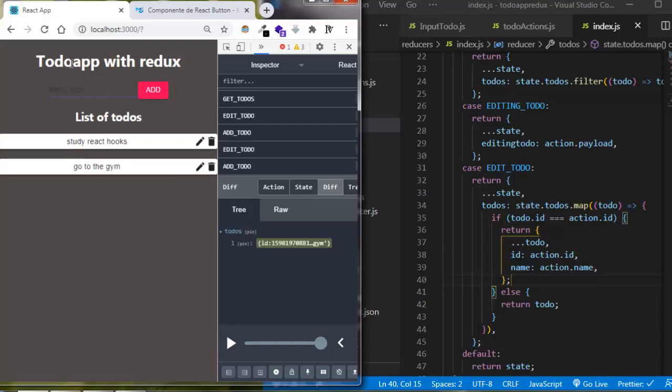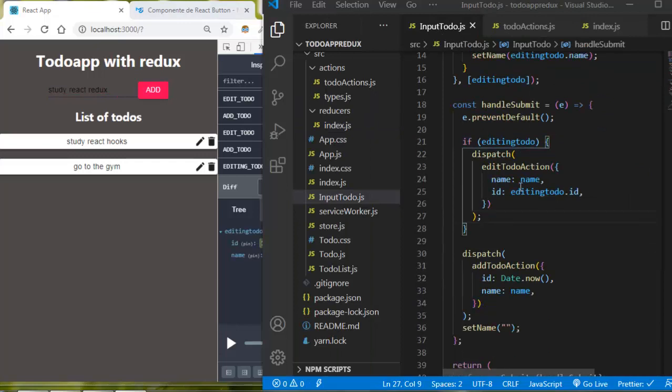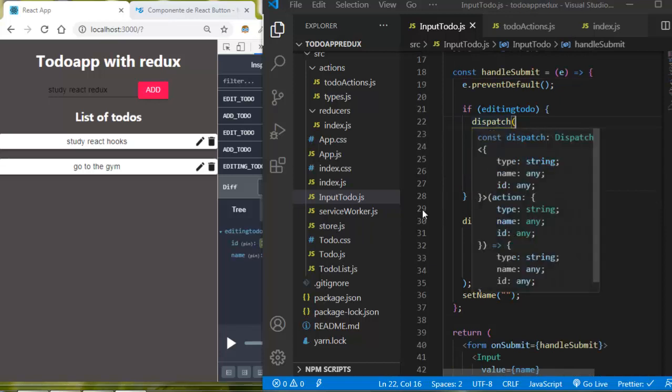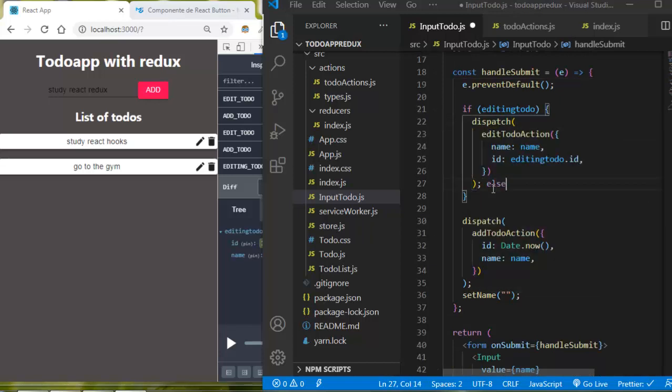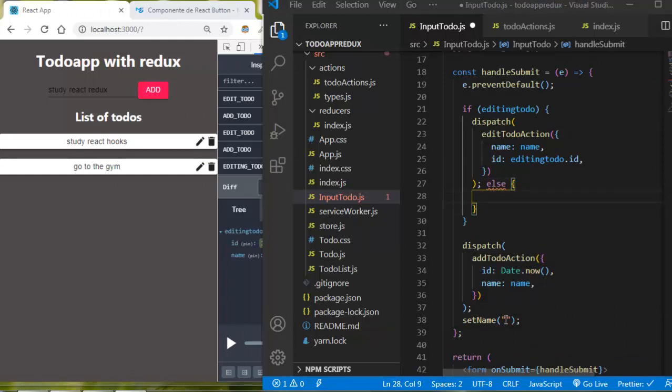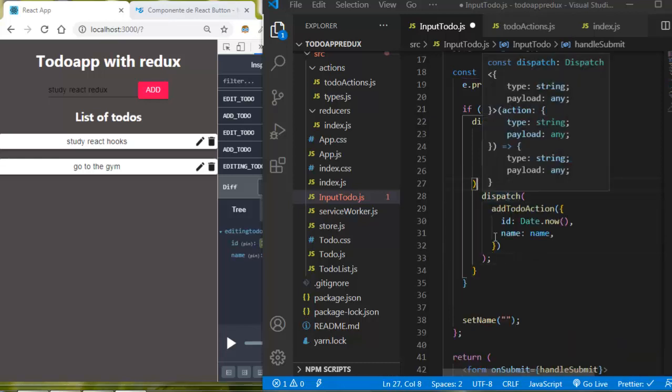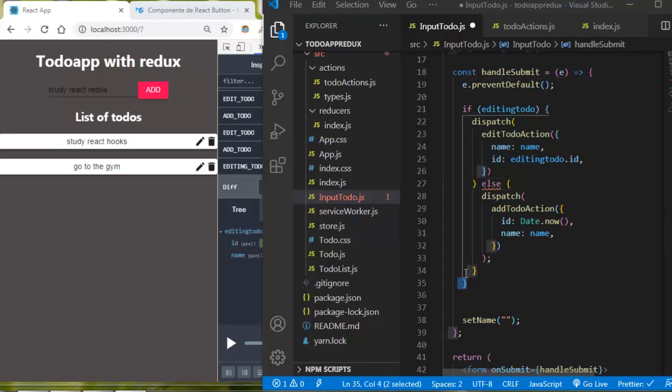Let's add some more. So here, when I edit and I put here Redux and I submit it back, let's see if everything is fine. Okay, here I will have to put else here. But sorry, this has to be here. Okay.